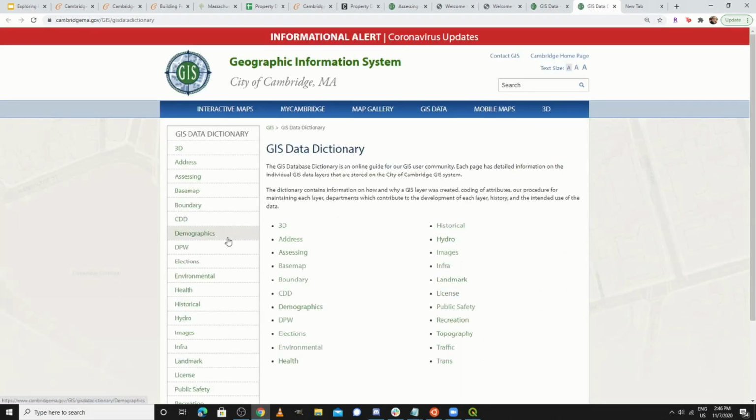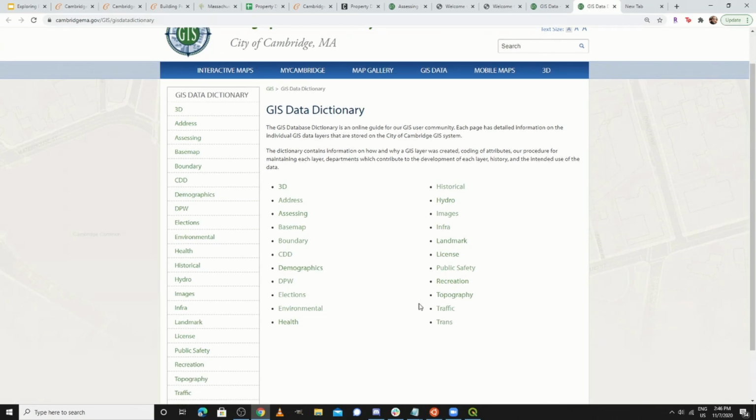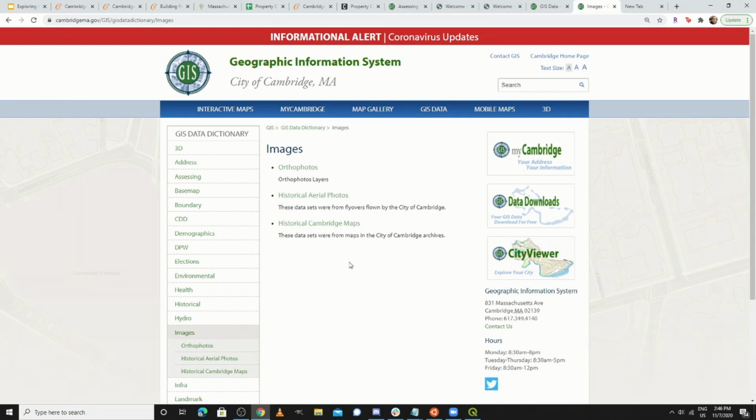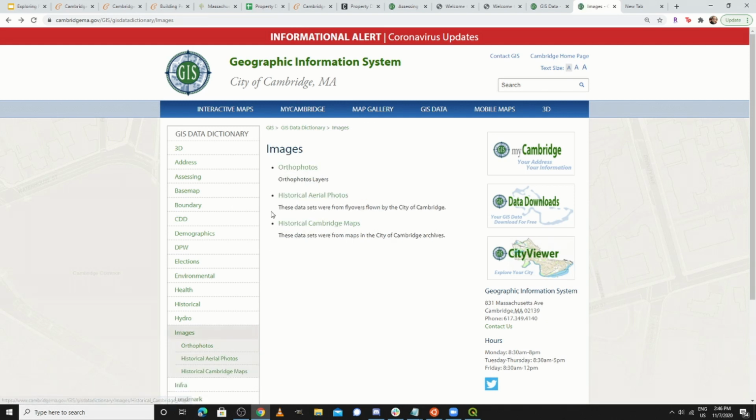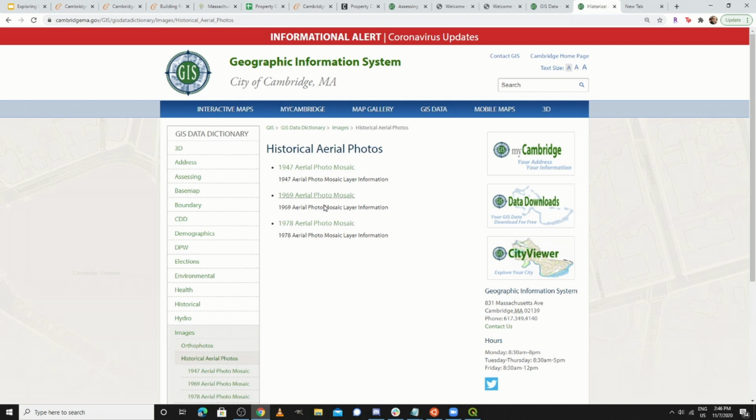There's a data downloads file here, and then there's two categories that have images, I think. One is, no, I think they're all images. So this images brings you to orthophotos. This is the modern imagery: 2018, 2010, 2003, 1995. You've got historical aerial photos, which are black and white dating back to the 1940s. And then you've got historical Cambridge maps from 1854, 1865, and 1916.